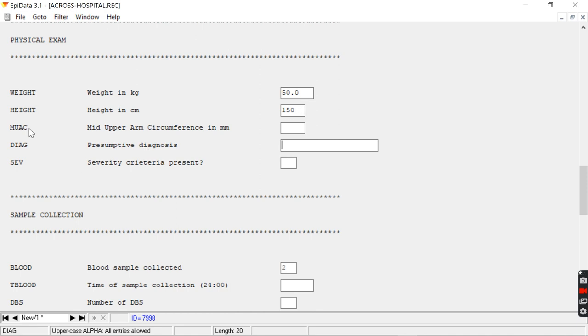In children up to the age of 5 years, the mid-upper arm circumference in millimeters is also being recorded. However, since our lady is 101 years old, this does not apply, and Epidata leaves this blank right away. The presumptive diagnosis is free text. You can enter whatever you want to. And then we want to know if severity criteria, according to WHO definitions, were present. In this case, we say no again.